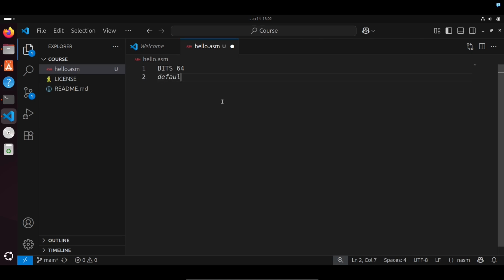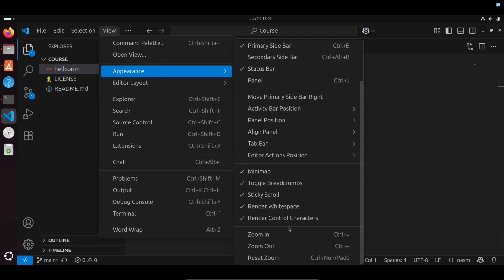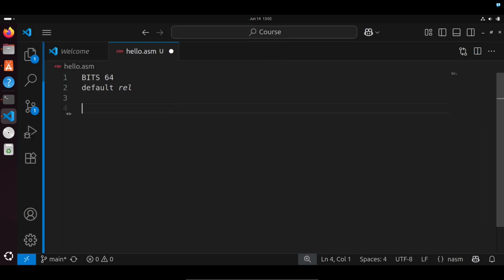So we're going to write default rel. Now this just makes relative addressing the default. Don't worry about all these terms because it'll make a lot more sense later on when I'm explaining assembly language more to you. I've zoomed in a bit more for you guys. So let's start with the data section. In an assembly file, you have different sections for where things should go. For example, the data section is where you could store strings, whereas the text section is where you would store actual code, okay?